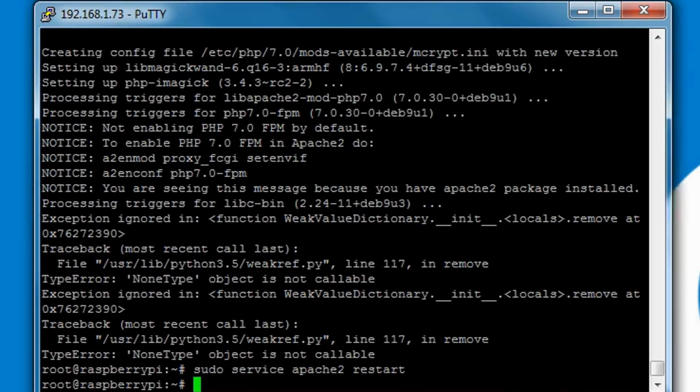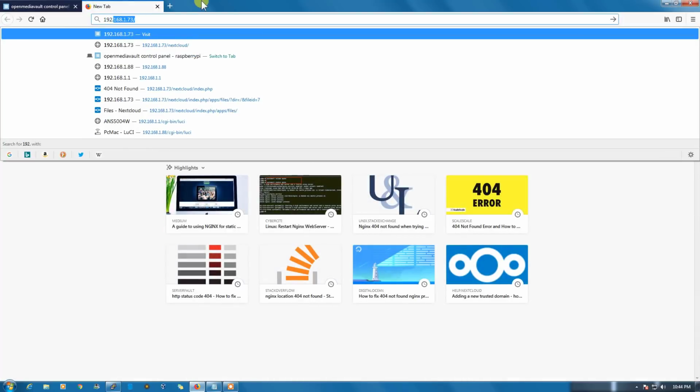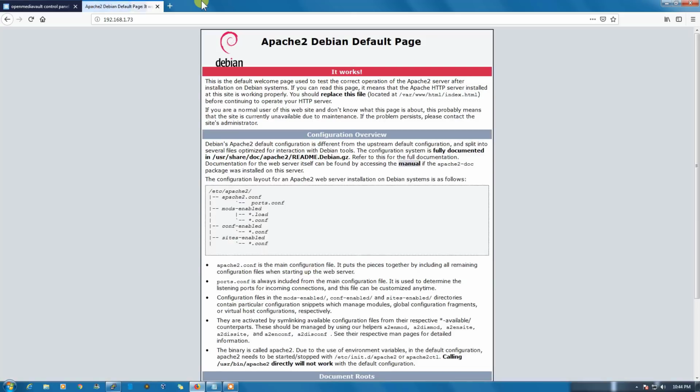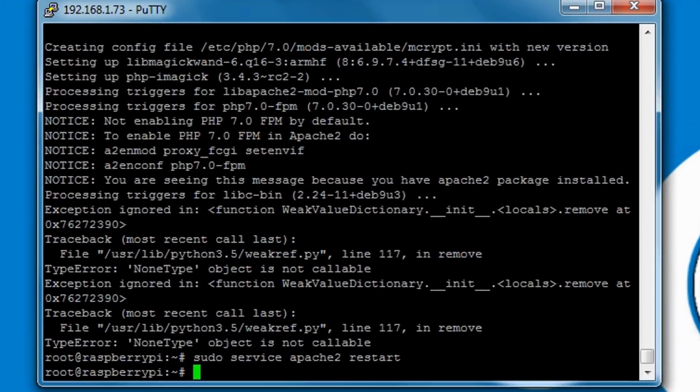Now to access our Apache web server, we need to open our web browser and type 192.168.1.73. The default port 80 is used by the web server, so let's open it, and as you can see, the Apache2 default page is open. So let's minimize it and get back to our SSH console.